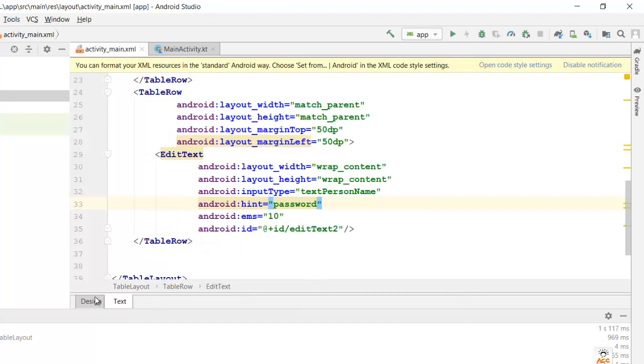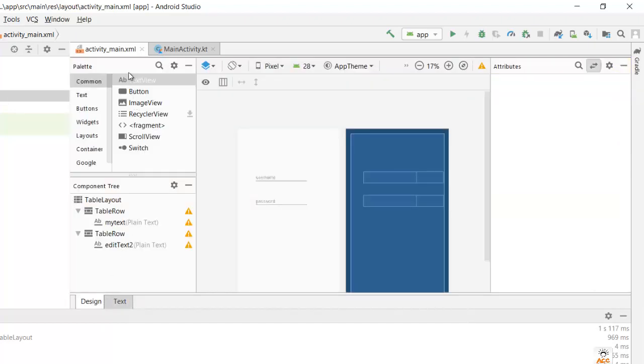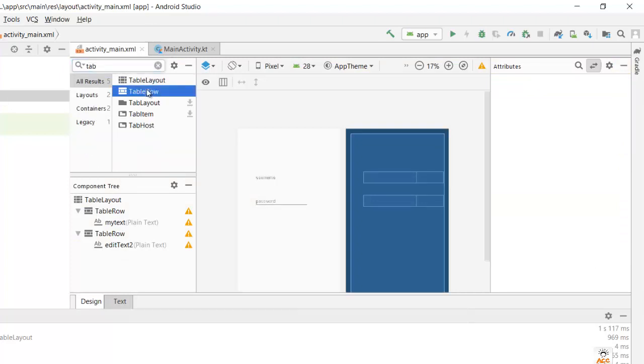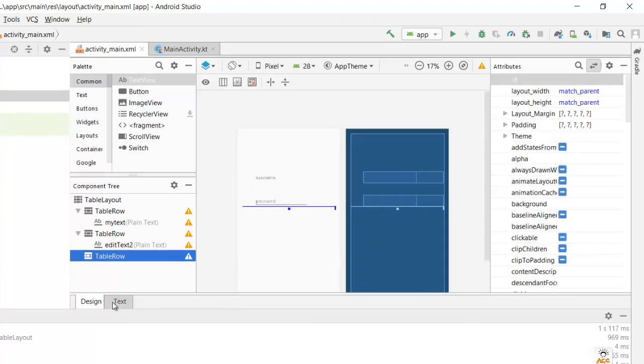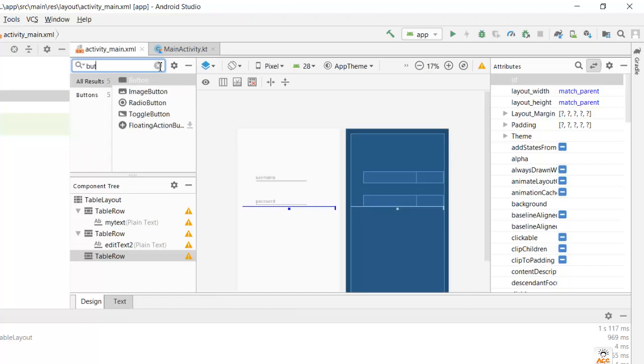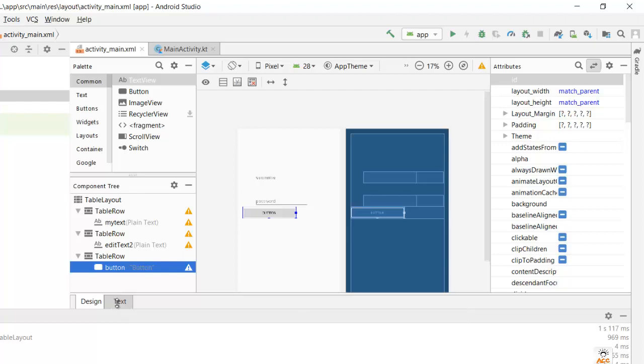Okay, so next is my button. Let's get into the design view. Next, search for a table row, drag and drop it over here. And under my table row I would place a button, which is nothing but a login button.